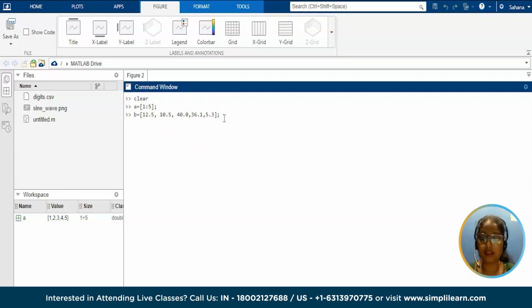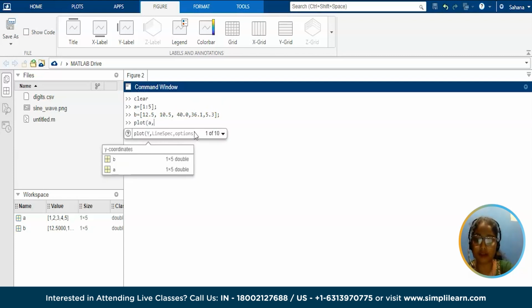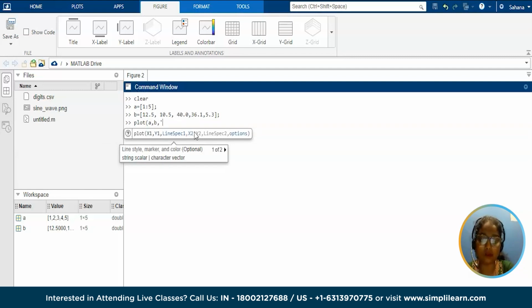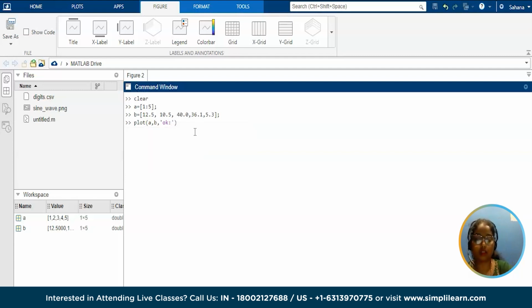We have 5 elements, and then I'll just say plot a, b, and now I'll specify the marker style. The marker should be oval and the color should be k. k represents the black color, and I want the graph line to be dotted. So I'm using these quotes and just press enter.